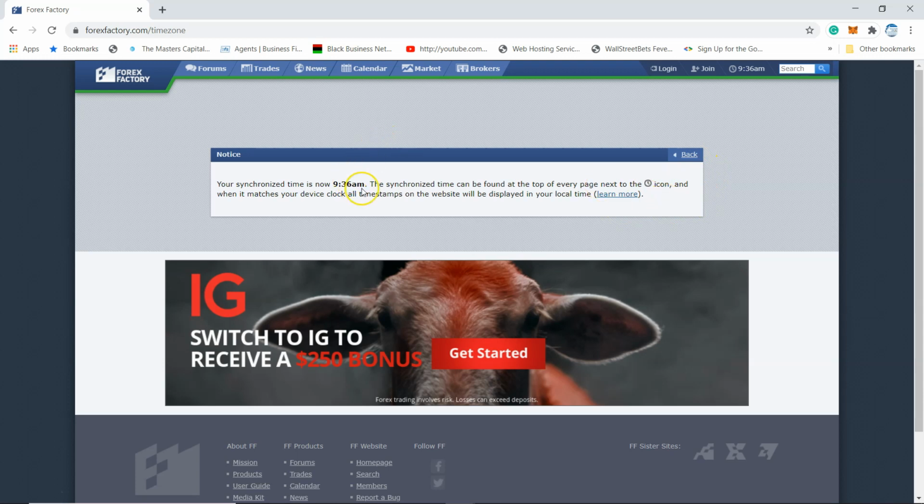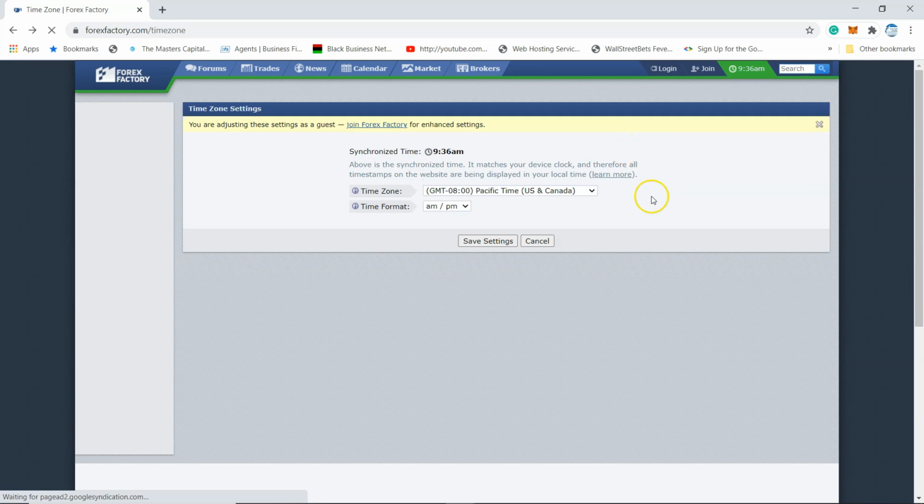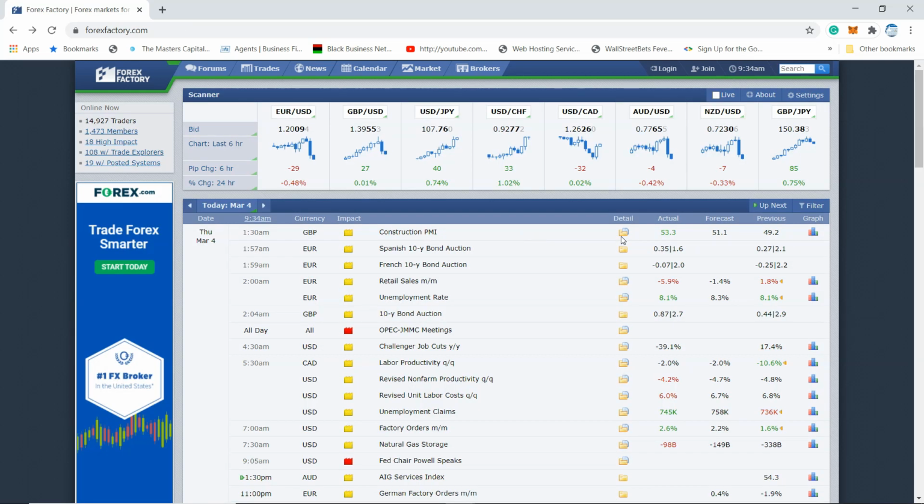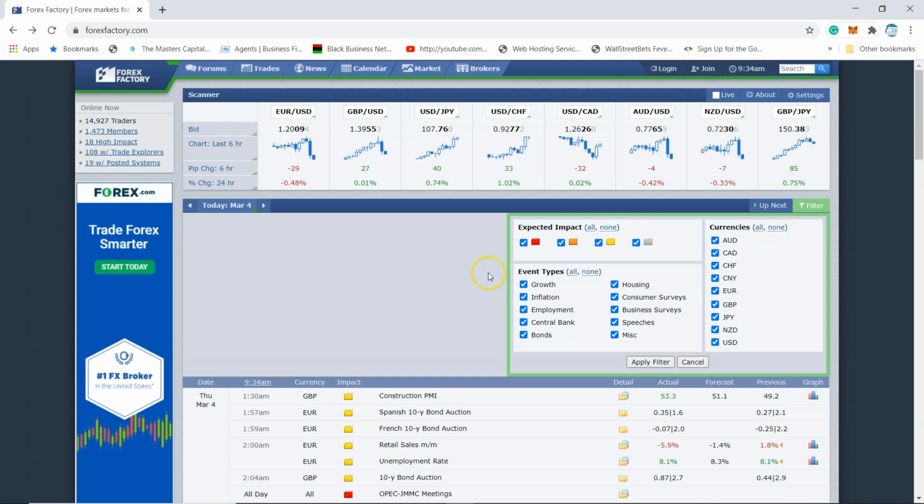Perfect. And then you look right here. This is what time you're on. If it says it, then you're good. Very simple. Now we're going to set the event calendar. Right here, we're going to go to filter. And these are the different events. The red folder, I'll tell you what that means in a second. Orange folder, yellow folder, and gray folder.